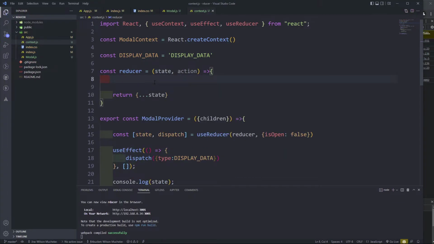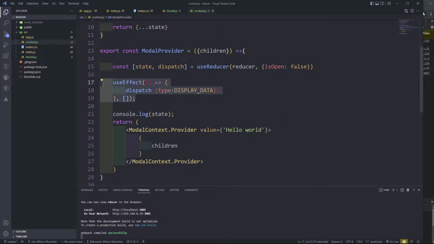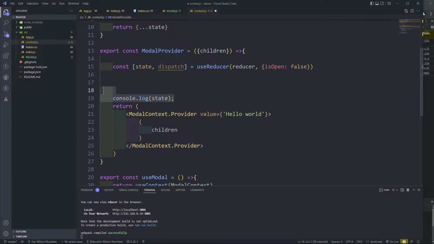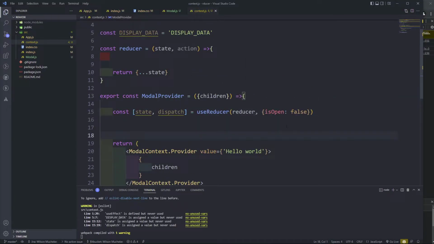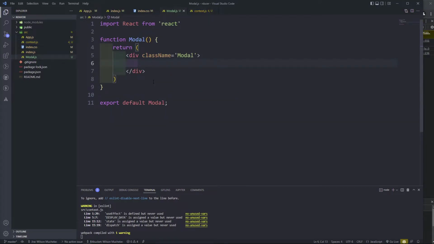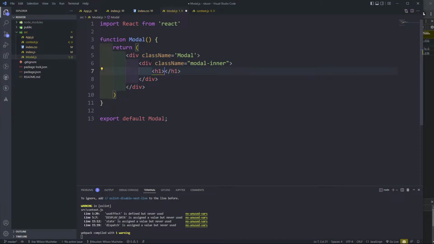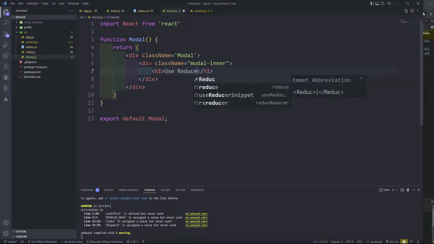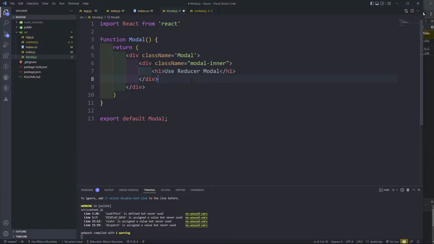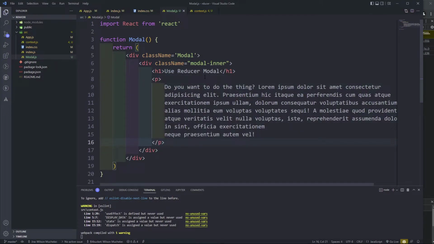I'm going to remove this, and then I'm going to show you how to do something that you can do in the real world. Let's create a modal. So now I'm just going to go away from this, go to the modal component, and start from there. There's nothing in here, so I'm just going to say dot modal inner. Inside modal inner, I'm just going to give it an h1. I'm going to say useReducer modal, and then I'm just going to paste in a paragraph. You can use lorem ipsum to generate some text.